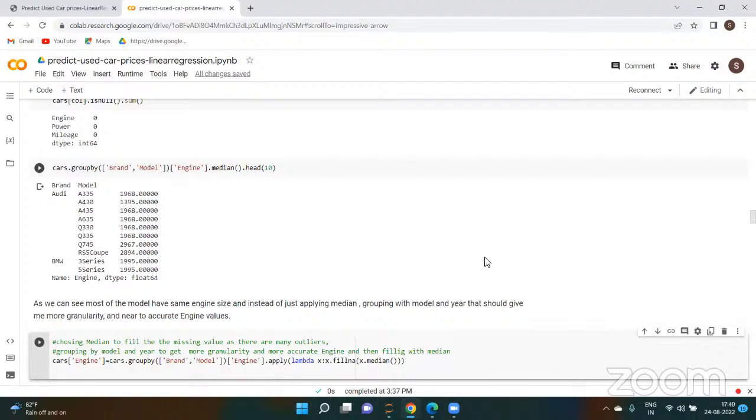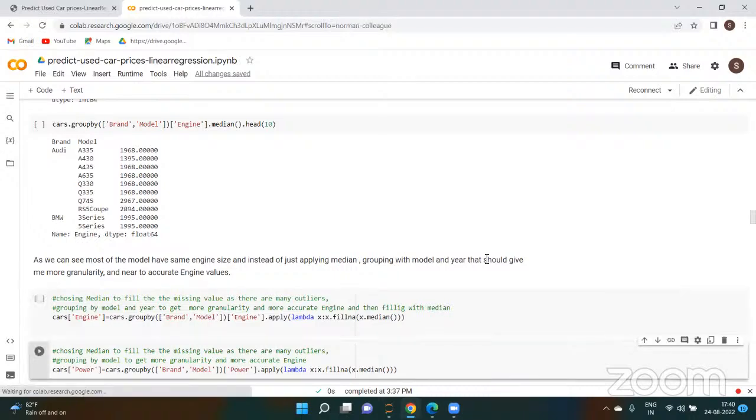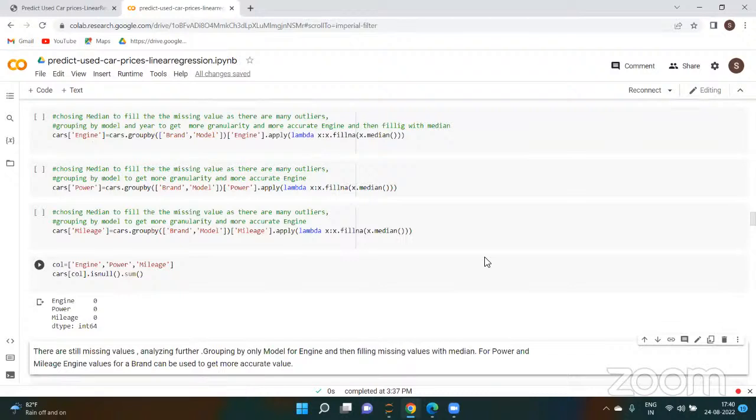Now the observation is that most of the models have the same engine size. Instead of just applying the median, grouping with model should give me more granularity, and the values are nearer to the accurate values. So choosing the median to fill the missing values, as there are many outliers. Yes, engine is done, power and mileage column.